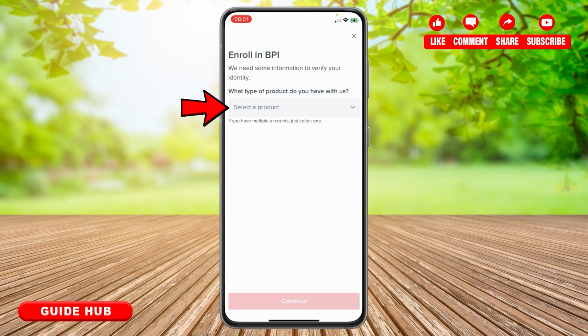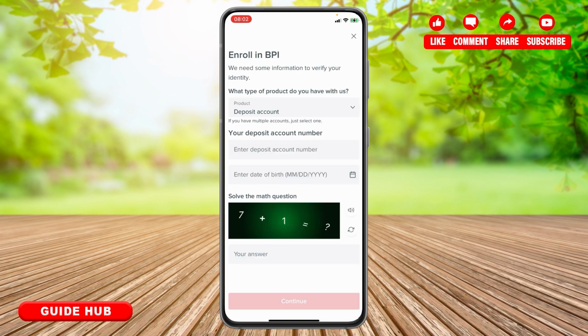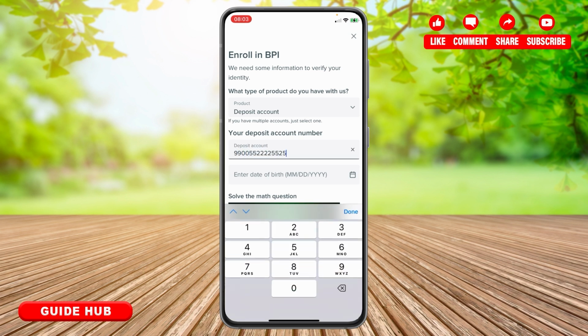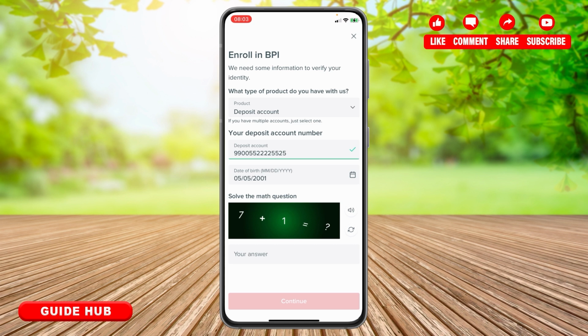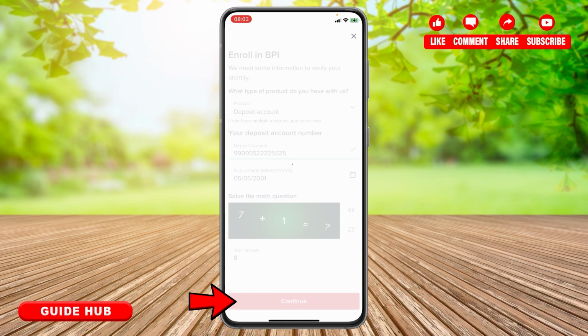Now here you need to choose the product that you have. Now here you need to enter your deposit account number. After that you need to enter your date of birth. Likewise, you need to solve the math equation. After that you can simply tap on Continue.